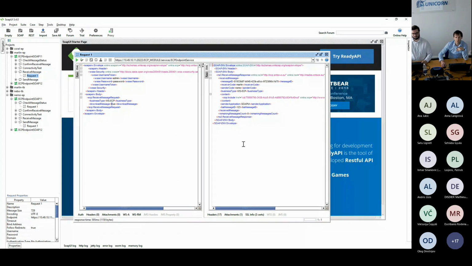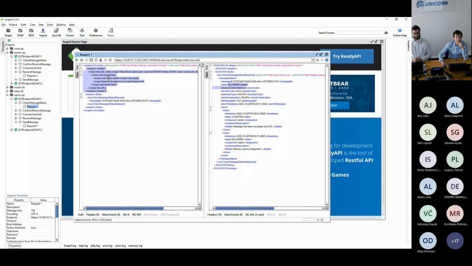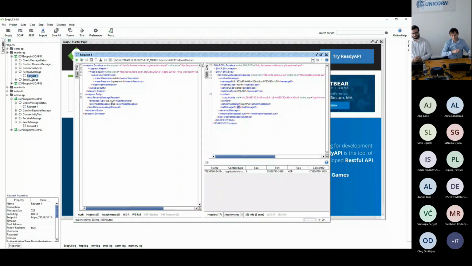Okay, and the content was downloaded. You can see that some response was returned, like with the message ID. There is information about the metadata, sender application, the message ID, and there is also in the attachment the content of the file. So working as expected. However, if I check the connectivity, the message status on the receiver side or on the sender side, I can see it is still delivered, you see. So on the receiver side, we have downloaded the content using this receive message operation.